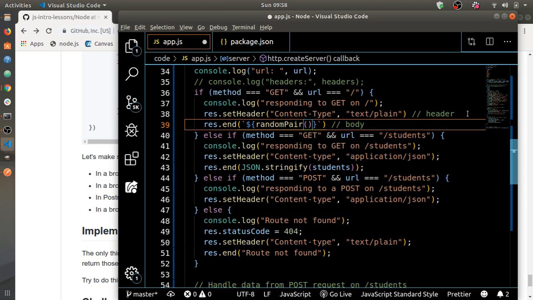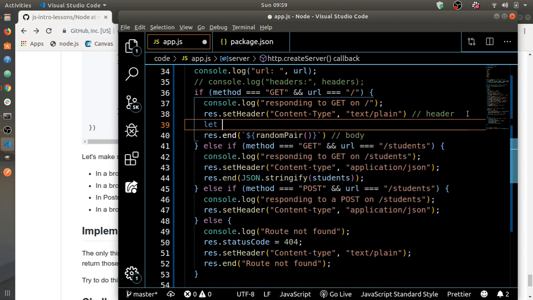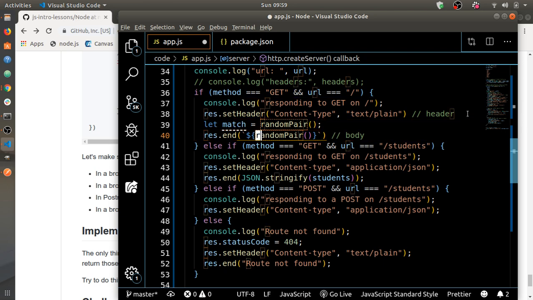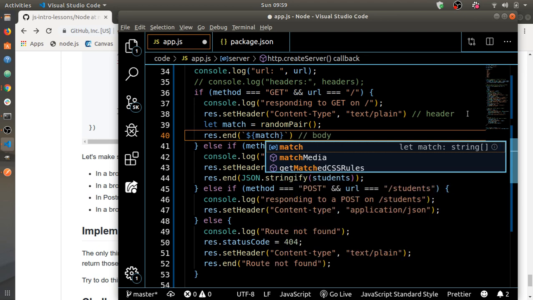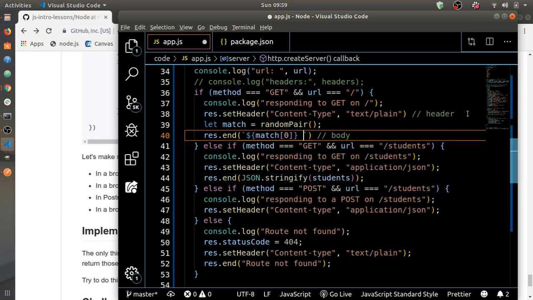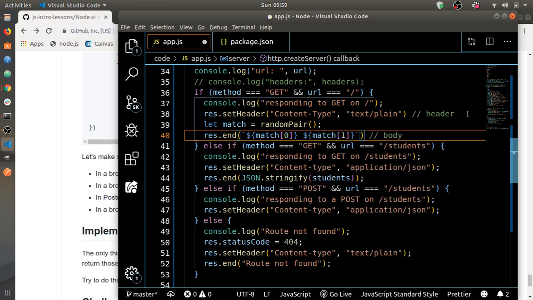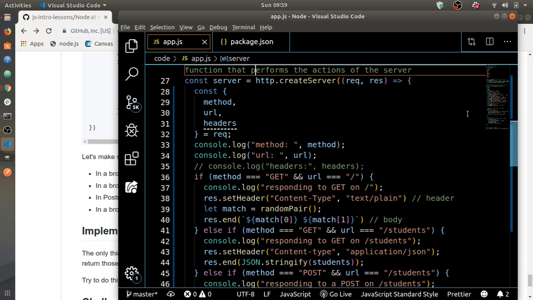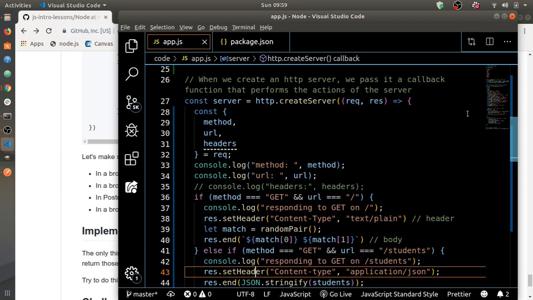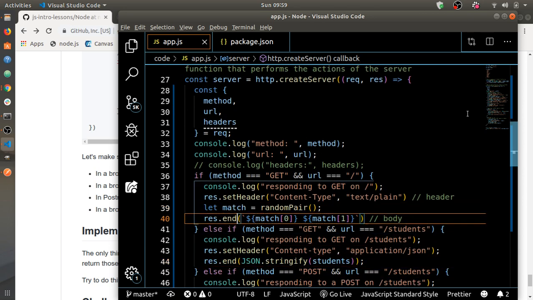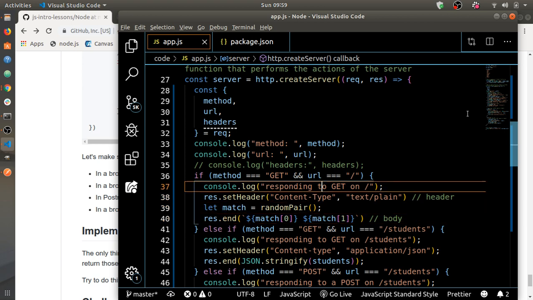So what we really want, actually, let's do this. We'll say let match equal randomPair. That's going to be an array, and what we want to send back maybe is match[0] and maybe just a space and match[1]. What this is going to do is we are storing the array returned from randomPair in this local variable called match, and then we're grabbing out the first student name and the second student name, space separating those, and sending them back as the body to our request.